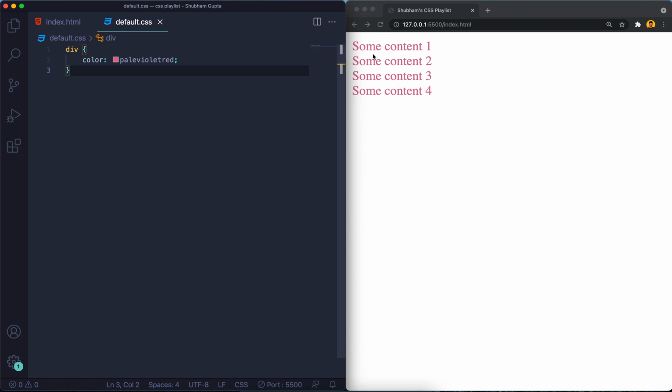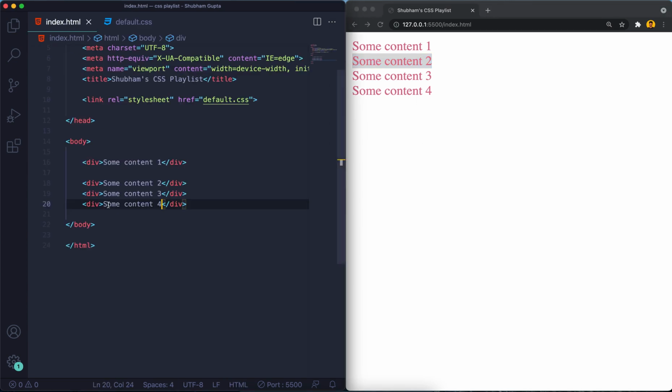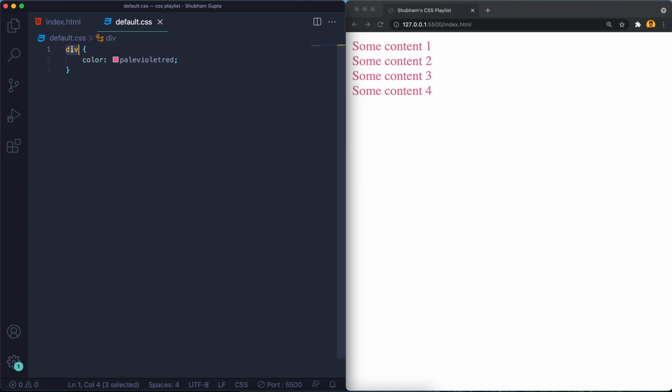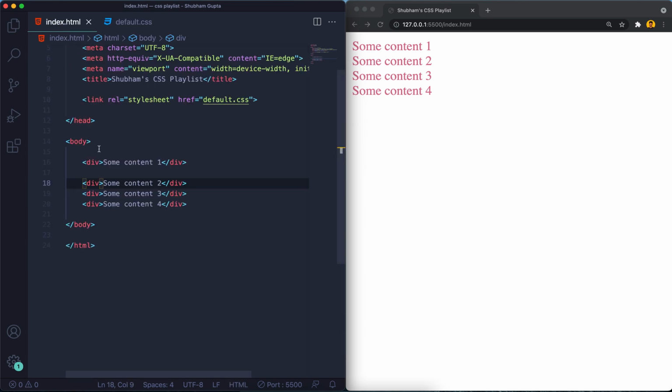What can we do if I just want to give a color to this one only and avoid the others? We can give the ID. By default we can use the selector as the tag name. Whatever the tag name is, we can use as a selector, and the given property value will apply to all the elements with that tag name. Now we use the ID.